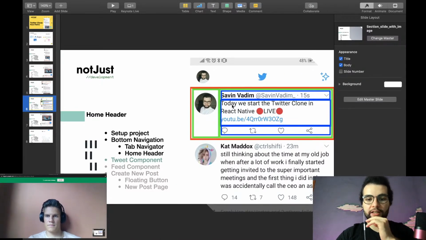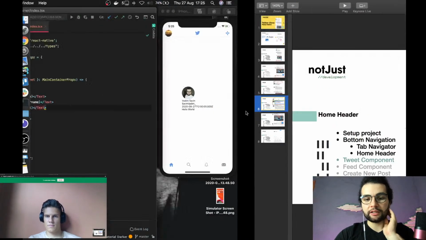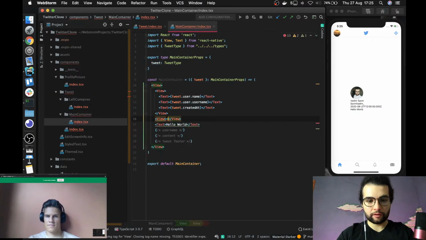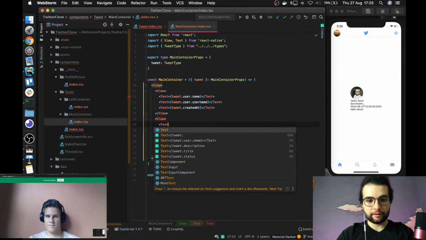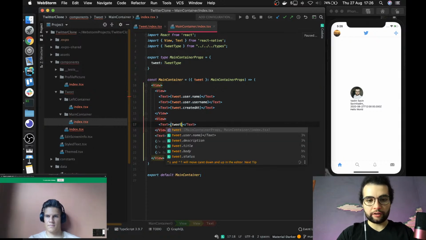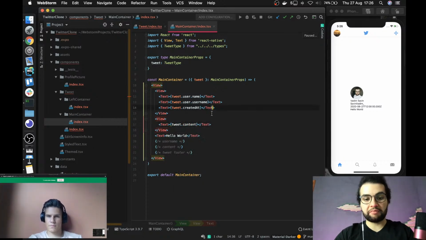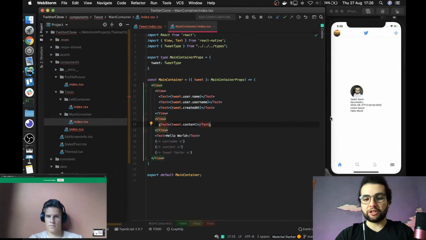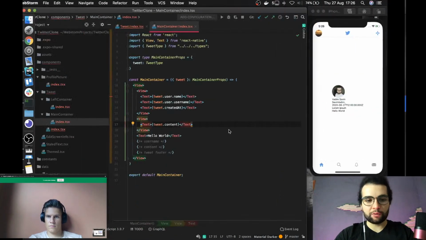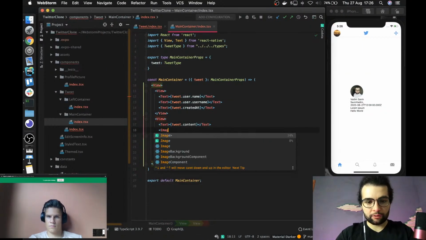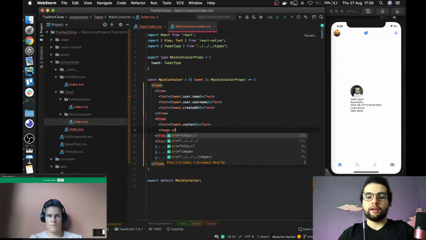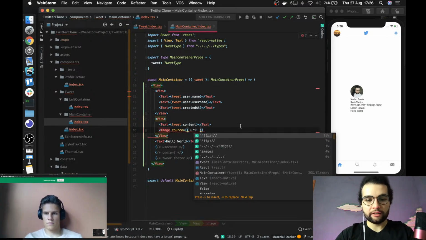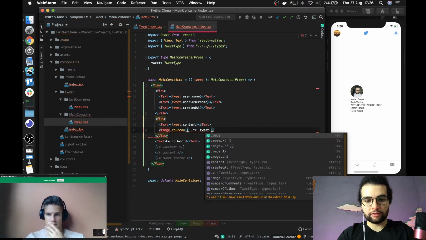Okay, the next thing is we display the content in a separate view. Tweet.content with all the text that the tweet contains. Inside it we display the image if it exists. This tweet doesn't have an image, but here we go, image, source, and we need to send URI tweet.image.